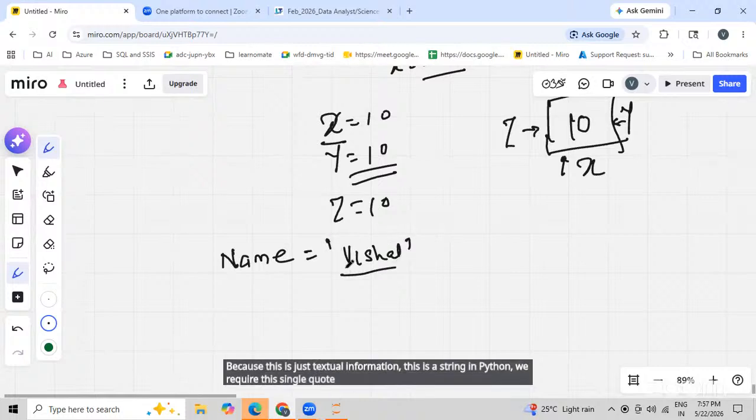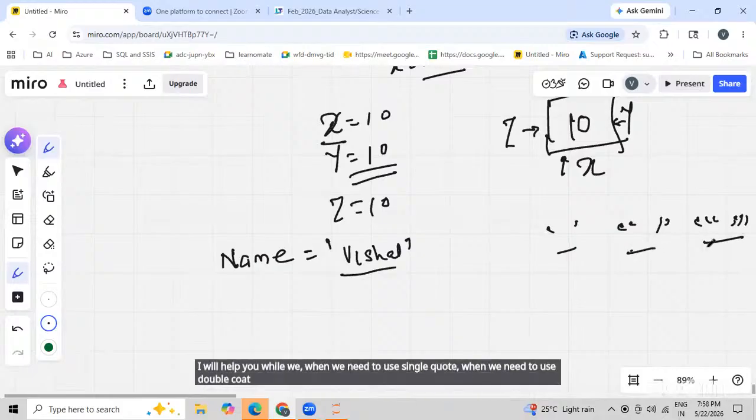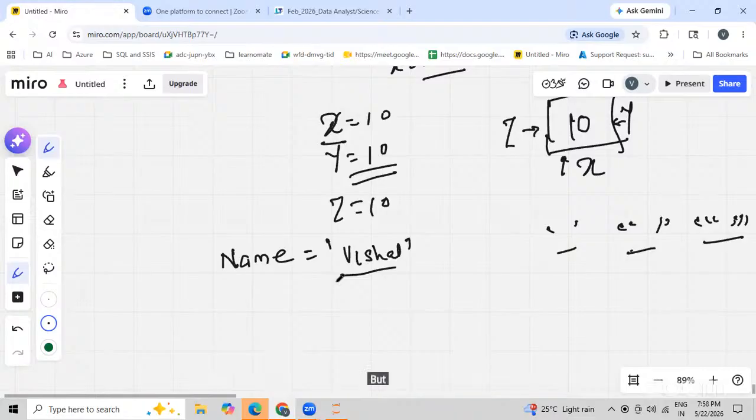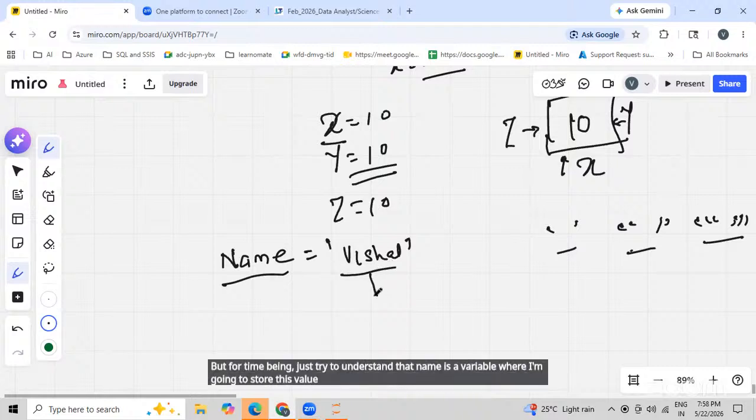At the time of strings, I will show you in depth. We can use single quotes, double quotes, and triple quotes also. I will explain when we need to use single quotes, when double quotes, and when triple quotes. But for the time being, just understand that name is a variable where I am going to store this value. Vishal is a value I am going to store in the name variable.